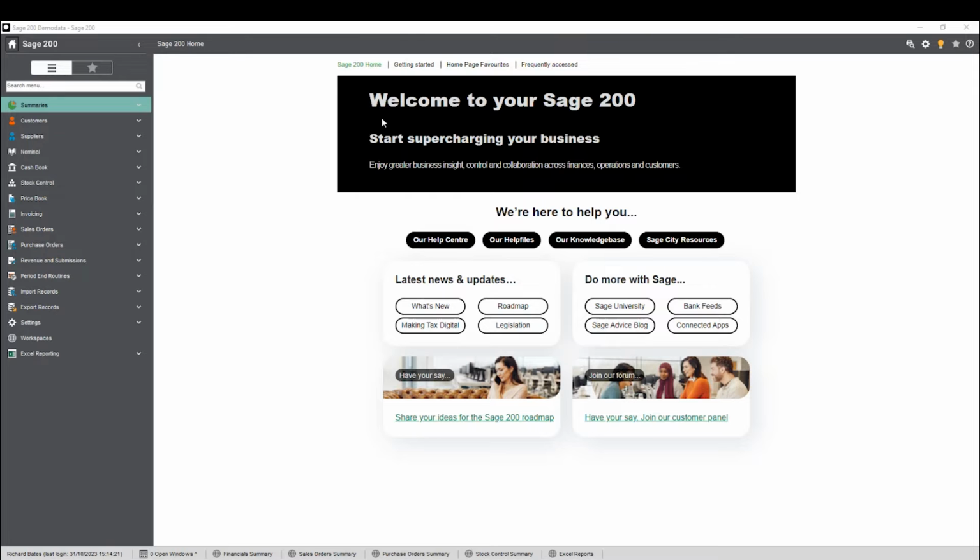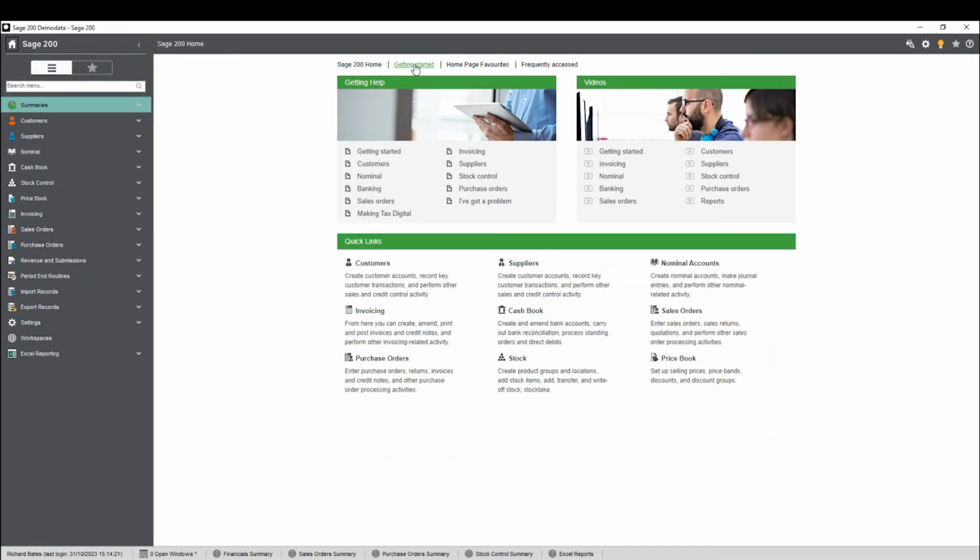I think it's one of the best help documents available. It's all web-based, and not only does it tell you what things do, but also what impact they might have throughout the system. As I click through these, you'll see you've got the getting started, and again, this is linking you through into help, videos, and some quick links into the key areas within the system.